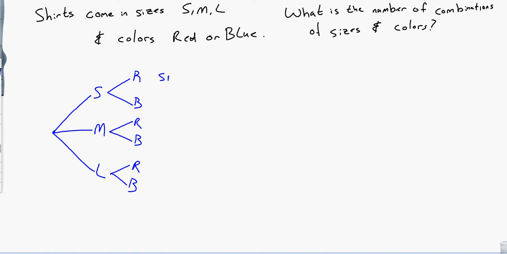Now we can denote each combination. So we got a small red shirt, a small blue shirt, we have a medium red shirt, a medium blue shirt, and a large red shirt, and a large blue shirt. So we have exhausted all the combinations of small, medium, large, and red and blue for our option. Now we can just count up how many we have. 1, 2, 3, 4, 5, 6. So 6 combinations.